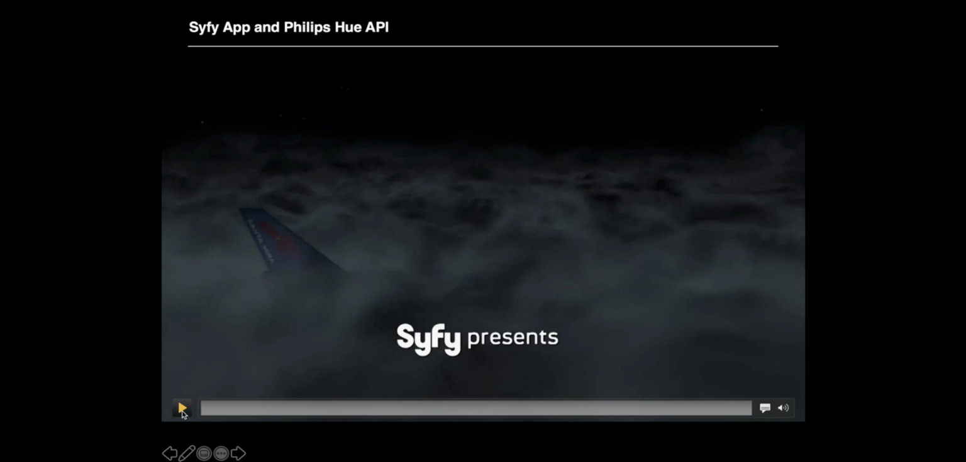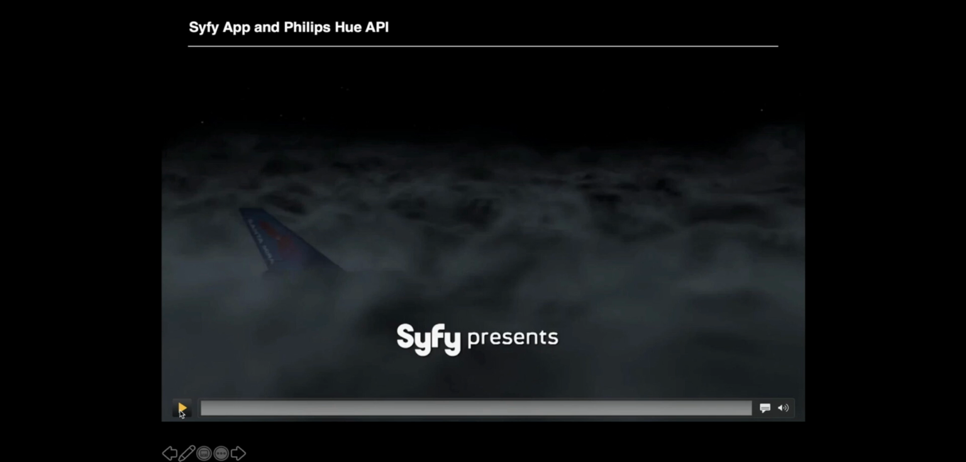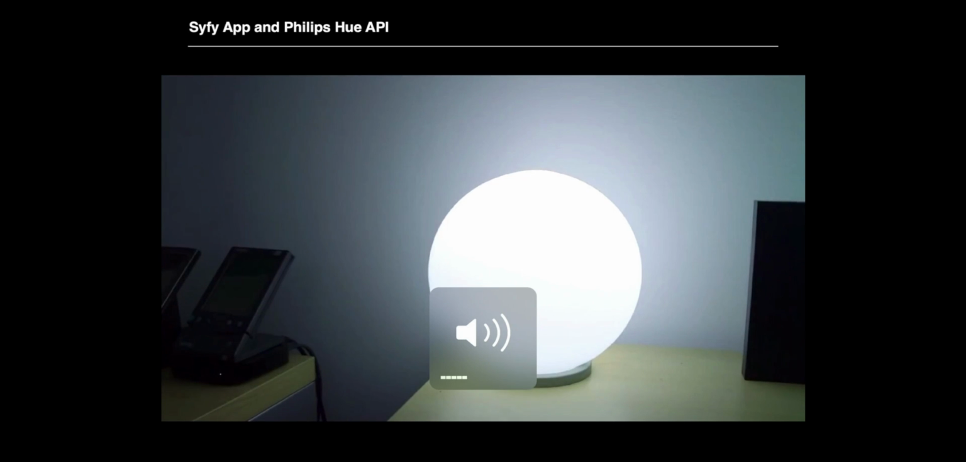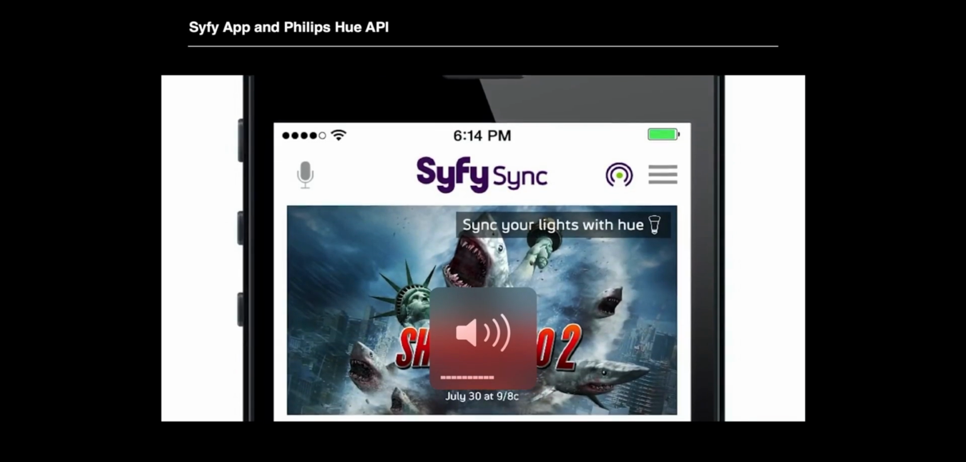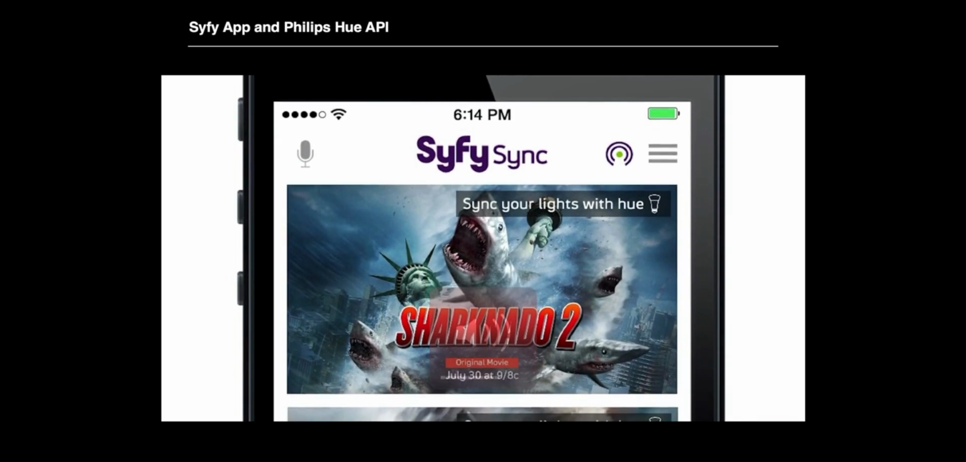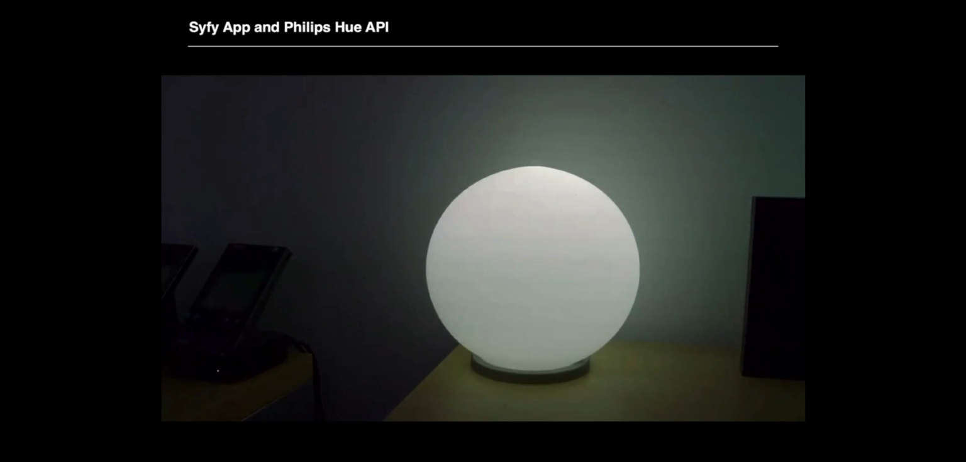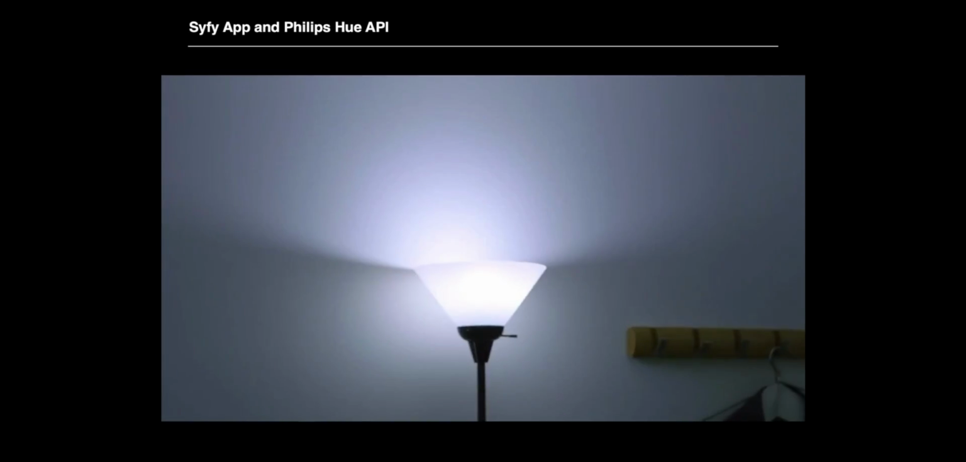This is just an interesting application where it's basically detecting audio while you're watching, in this case, Sharknado. And then during specific parts of the movie, it'll detect what's going on and flash your lights in your room red or something like that. We've added this functionality to SciFi Sync for iPhone and iPad. And once you actually start watching an episode that's sync enabled, it'll automatically listen to the audio and you'll start to get your light show along with all the content that you get through the Sync app.